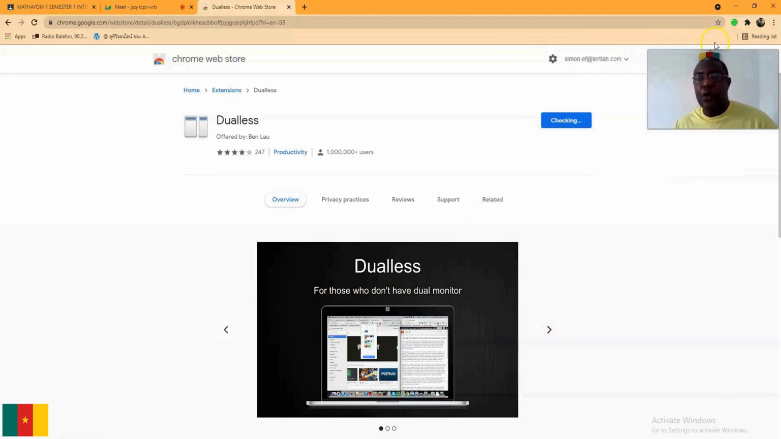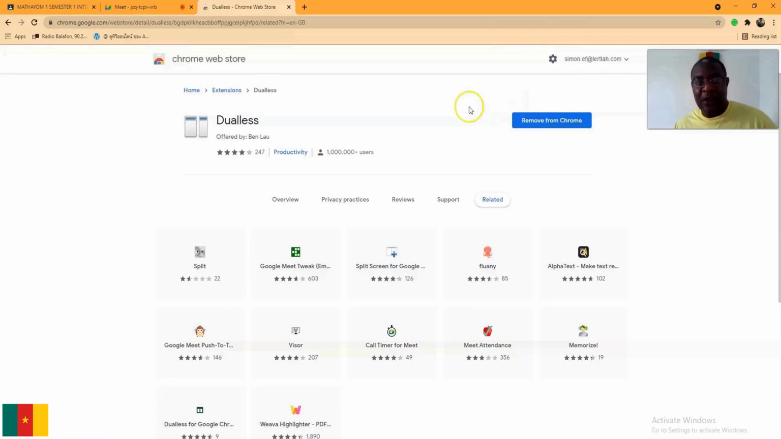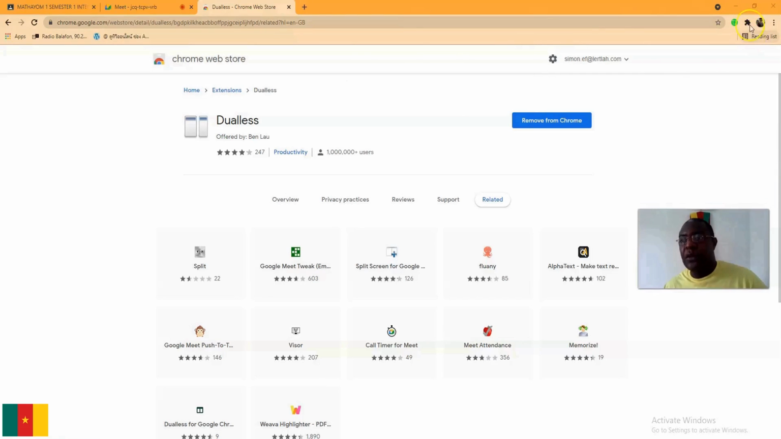Alright, so when we do that, it has been added, but we cannot see it right here. We cannot see it on our status bar. So we go on to this icon that says extension. Right now, it's not highlighted because it's not been pinned. So we're going to click on the pin, and you see the icon appears right here. With this, you can divide your screen into two.